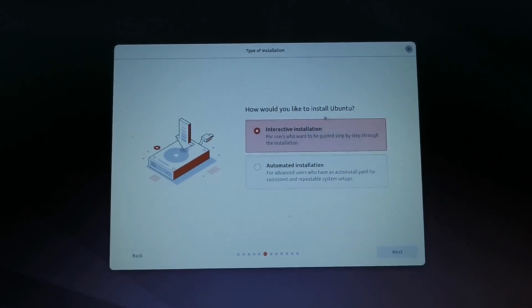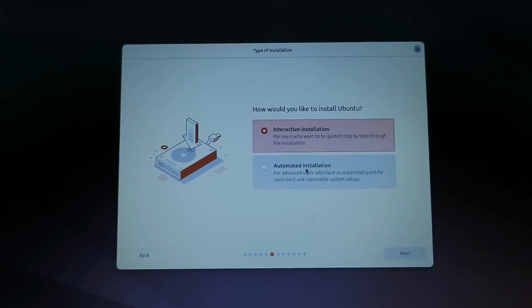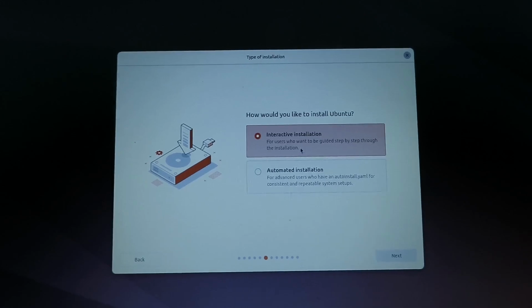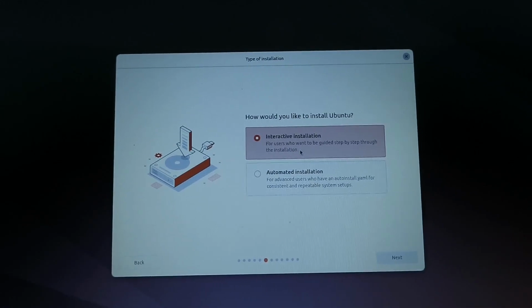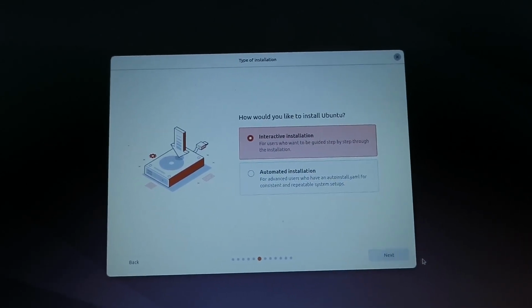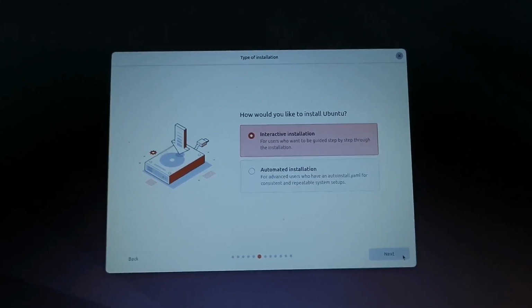How would you like to install Ubuntu? Interactive installation, automated installation. It is best to choose interactive installation so that we can change stuff and customize it the way we want. So the first option, interactive, click on next.